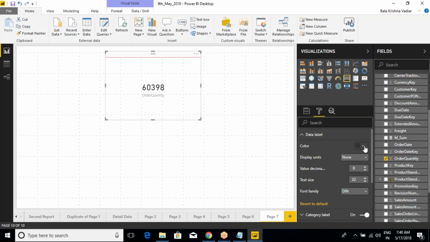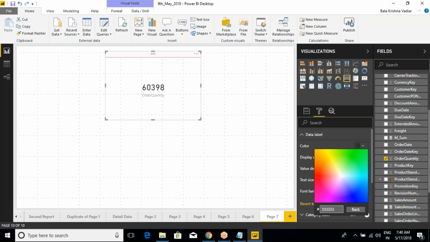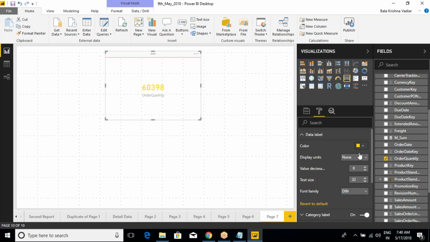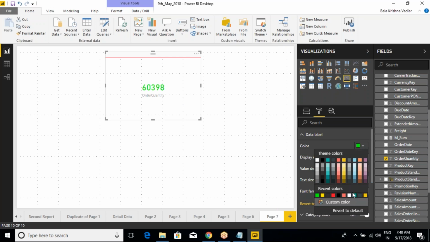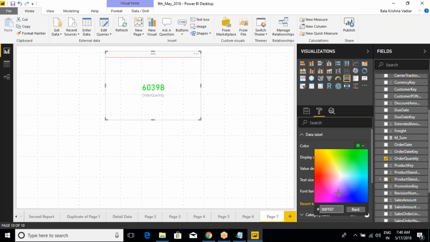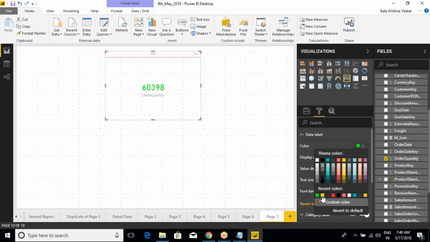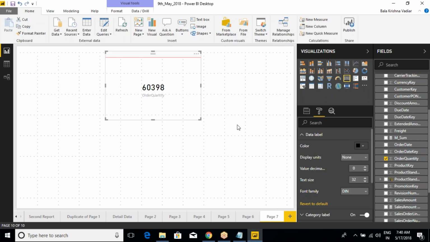If you don't like this color, you can even change it or go to custom color. Whatever color you want, you can take it. That is up to you guys. Just play with the colors. Or you can go back to the normal decent colors. I'm going with the default color, a thick black color.